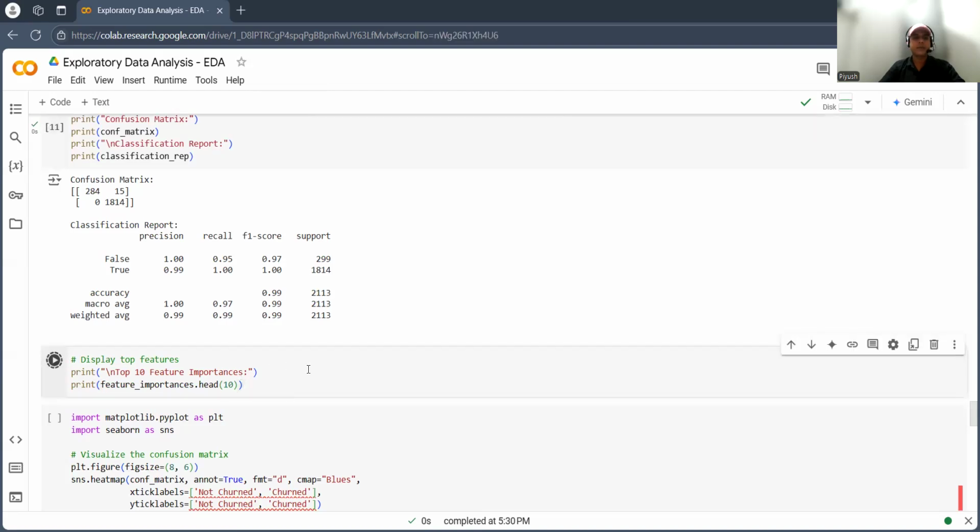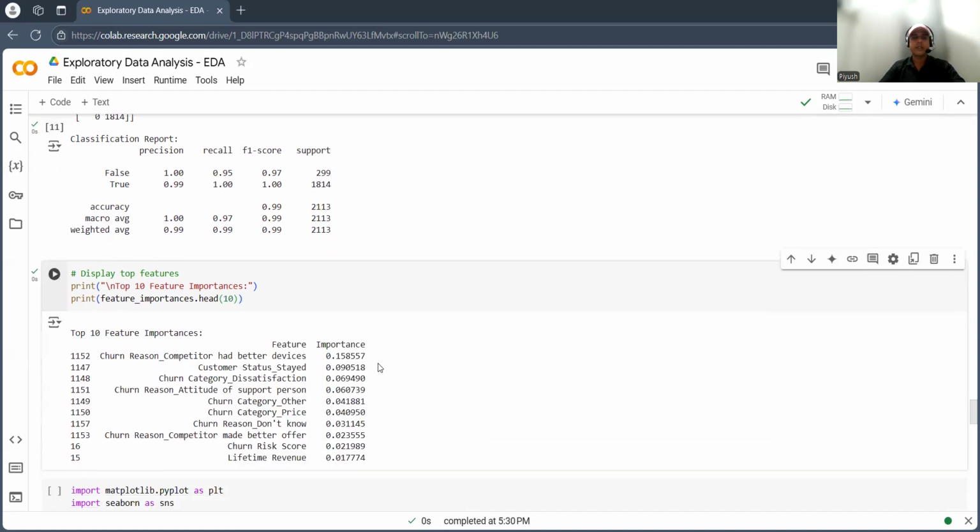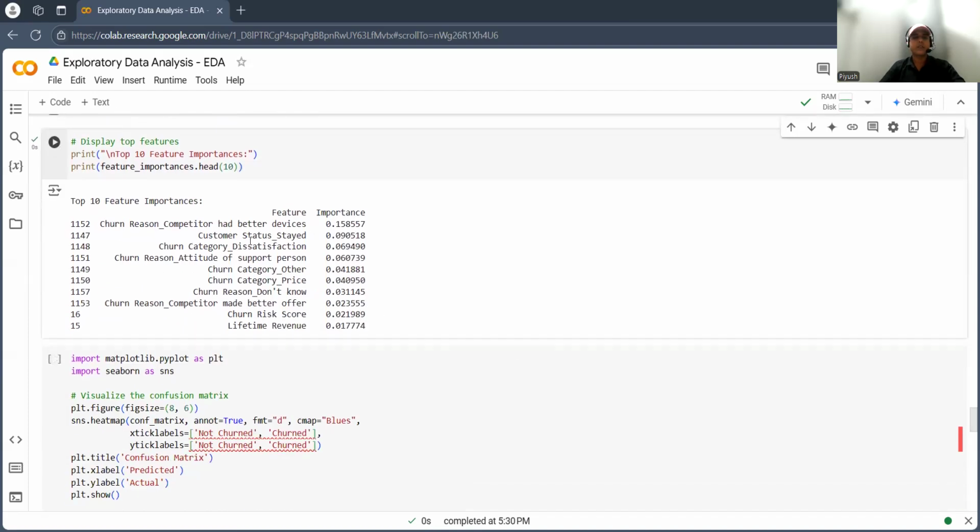Let's display the top features which were involved in this. Here you can see that the top feature we had, churn reason competitor had better devices, was around 15%. Customer status stayed was 9%, and then lifetime revenue was the least, and churn risk score was the second least. So these are the top features we have.